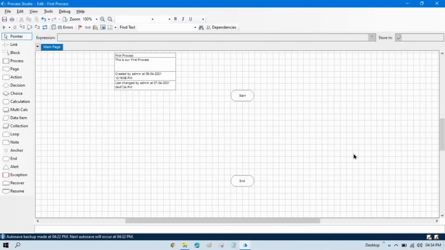So first we need one data item. It means one variable where we can pass or store our alphabet. Let's say we'll pass A or B or C, D, like that. Second data item we need where we can show the result, like this is vowel or this is consonant. So first we'll take two data items.